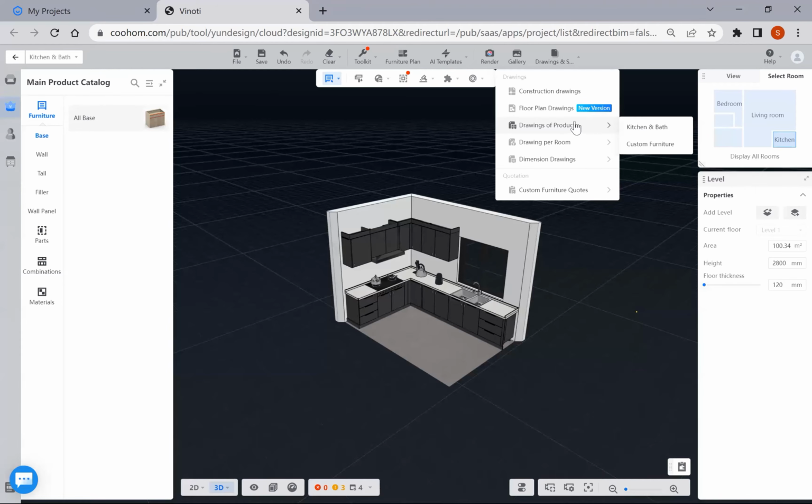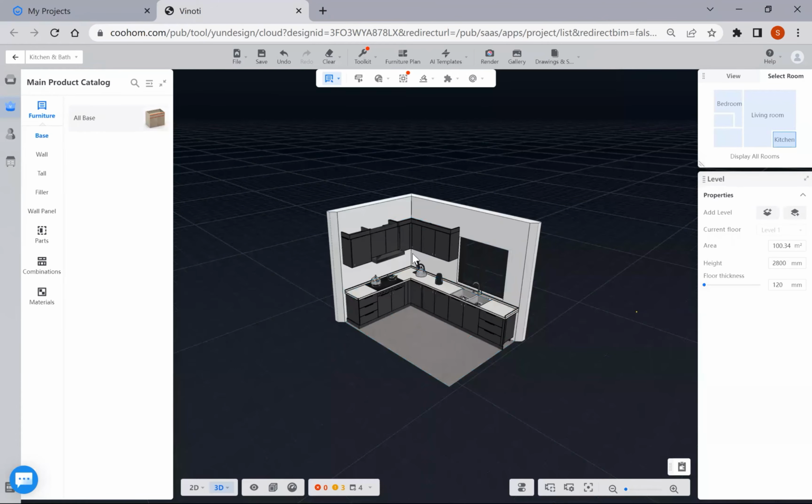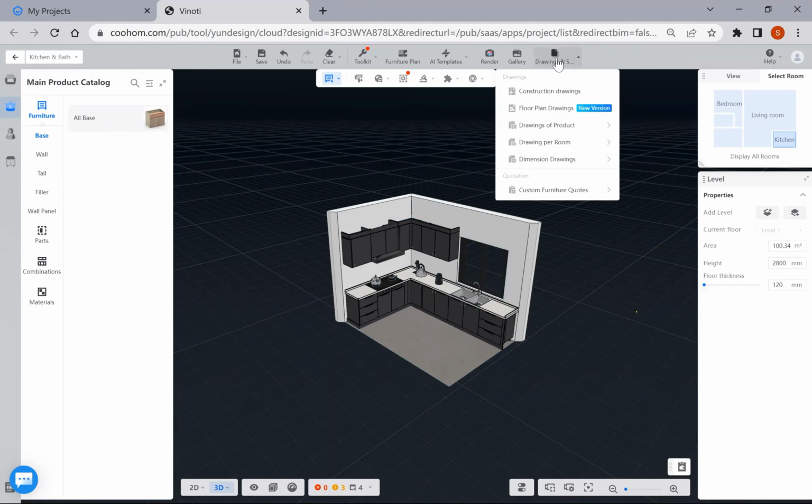For one model, maybe one or a group of models, you select this way. For a room, to generate the drawings for one room or maybe more rooms, you can use this one. Just now we used this way to generate the drawings for this kitchen. And of course, we can also use this way for products. Maybe these drawings will be helpful for the manufacturing.